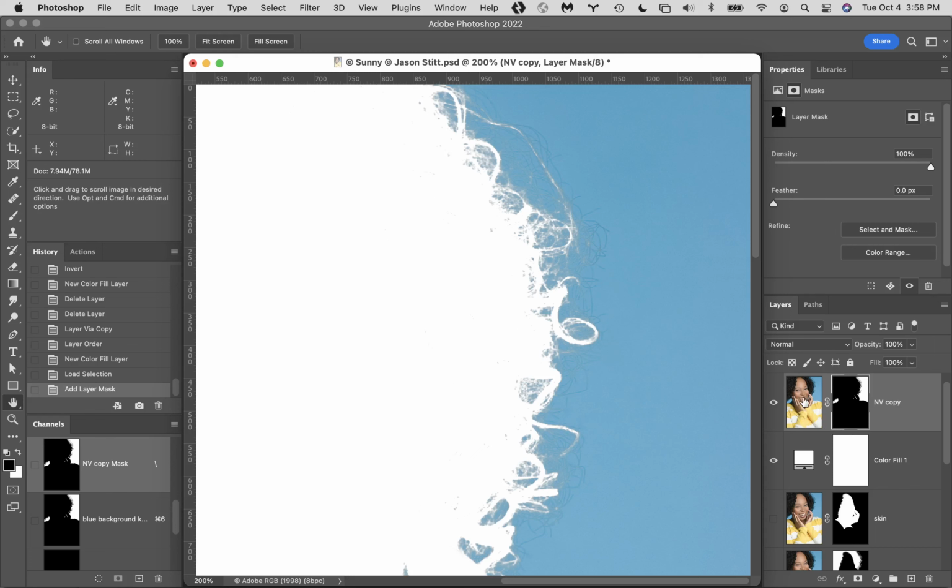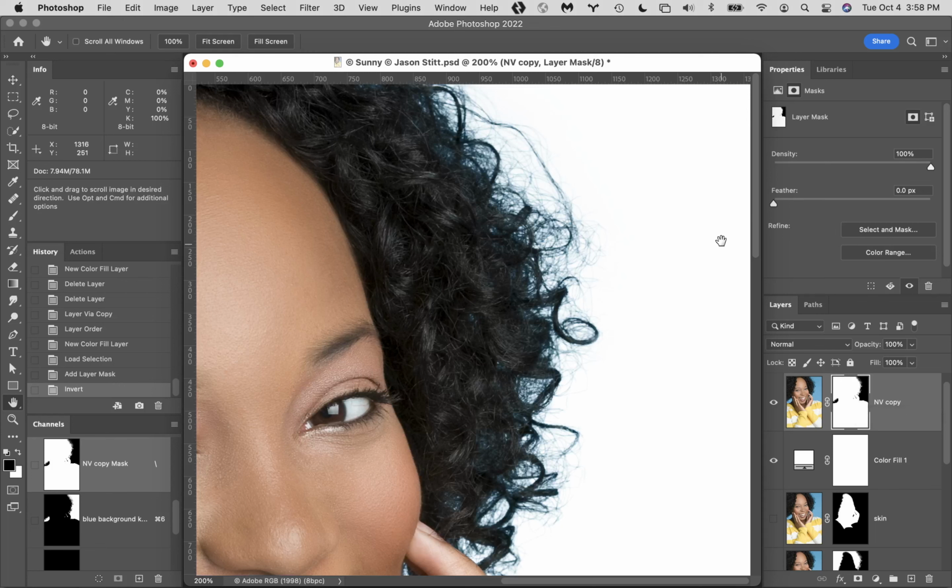And what we've now got is a mask that's hiding the figure and showing the background. I need to invert that. I want to show the figure and hide the background. So just hit Command I, which inverts the mask. And we should have a figure on a white background with this horrible blue spill. Everybody good on this part? Great. Yes?